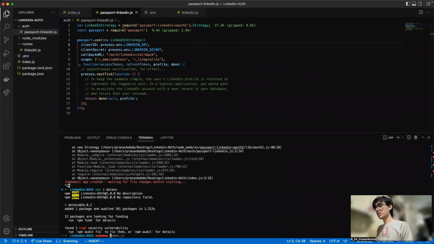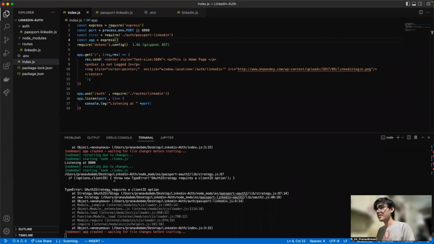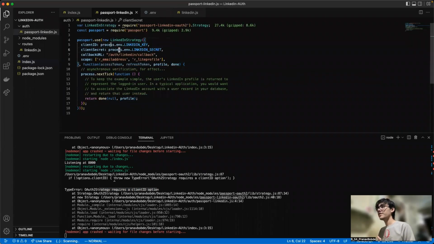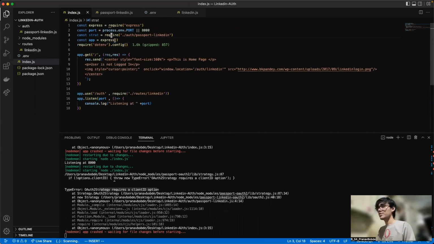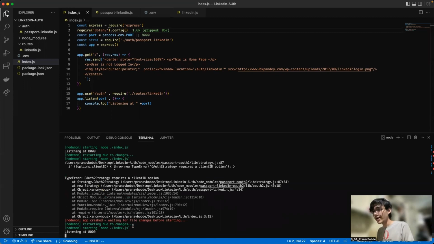Actually, no, we are running npm start. Another error, and this is a very interesting one: auth LinkedIn requires a clientID option. Why is it giving that error even though I have specified to use that LinkedIn key? This is an error you might face in other situations as well. The sequence in which you call these imports matters. I'm calling that passport-linkedin before I'm defining this config, and that is what is throwing the error. If I move this above that, let's see. Now it started once, but I think we got another error.